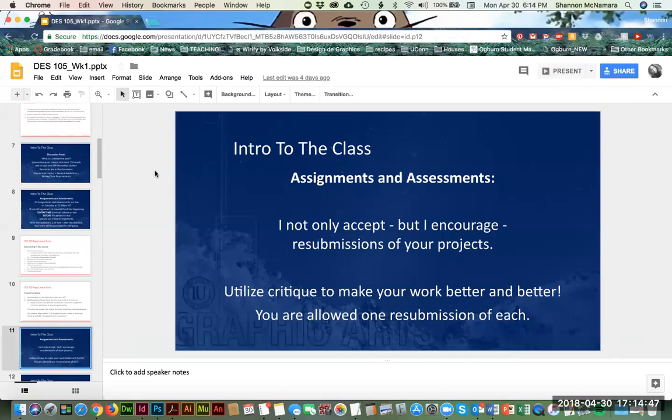All right, so as far as assignments and assessments, I not only accept, but I really do encourage resubmissions of your work. I allow one resubmission of each assignment and non-auto-graded assessment. So if it's a quiz and it's auto-graded, you cannot resubmit. But I do allow resubmissions of any of your design work one time. So use the critique that I give you to make your work better and better, and you are allowed to resubmit it once.